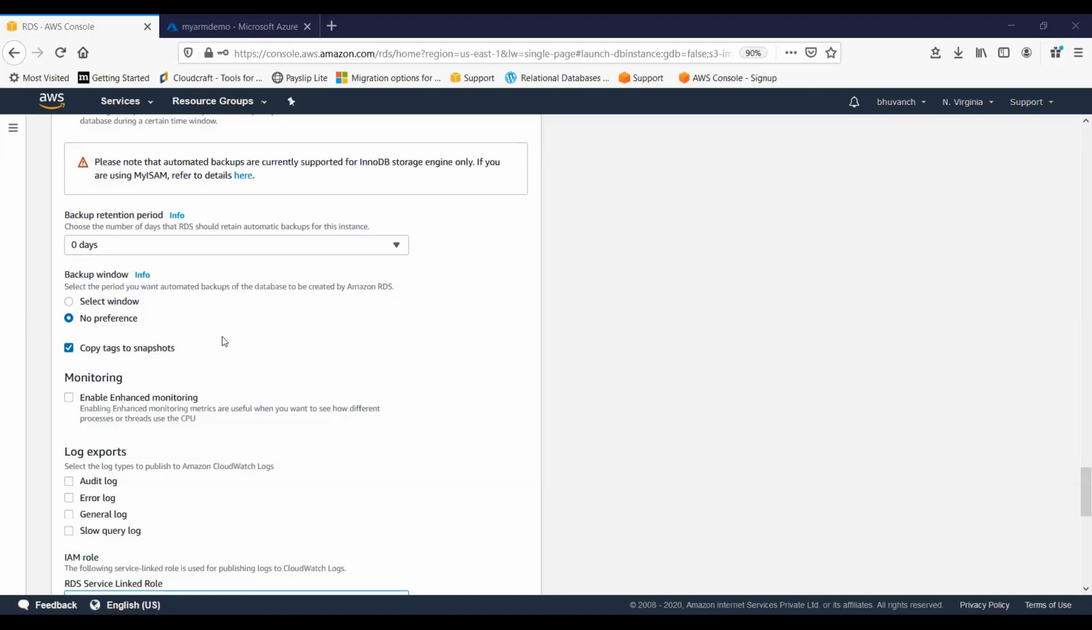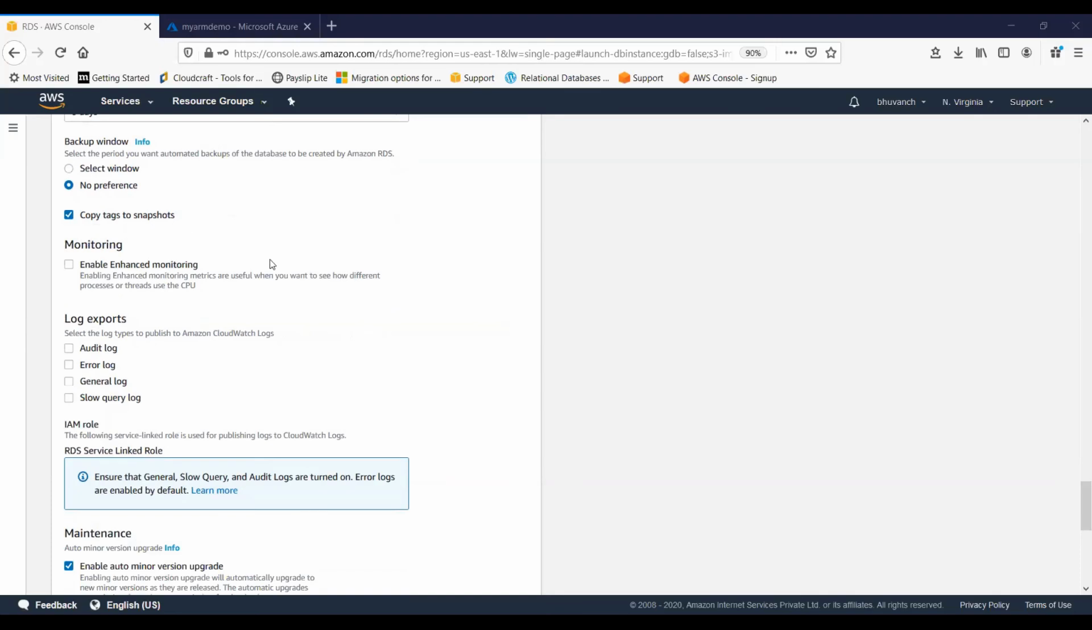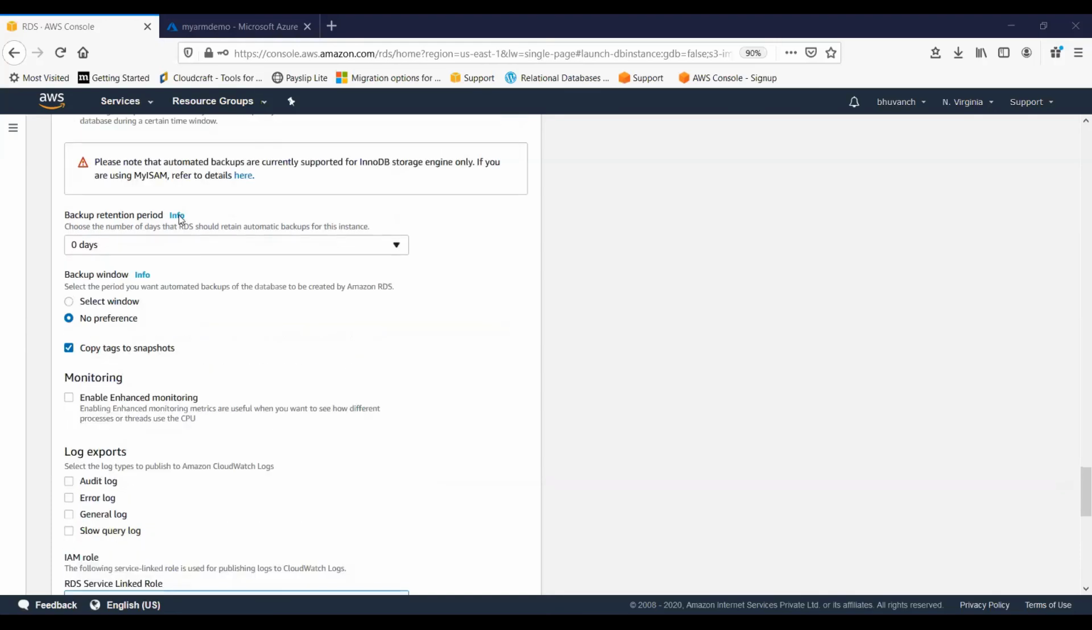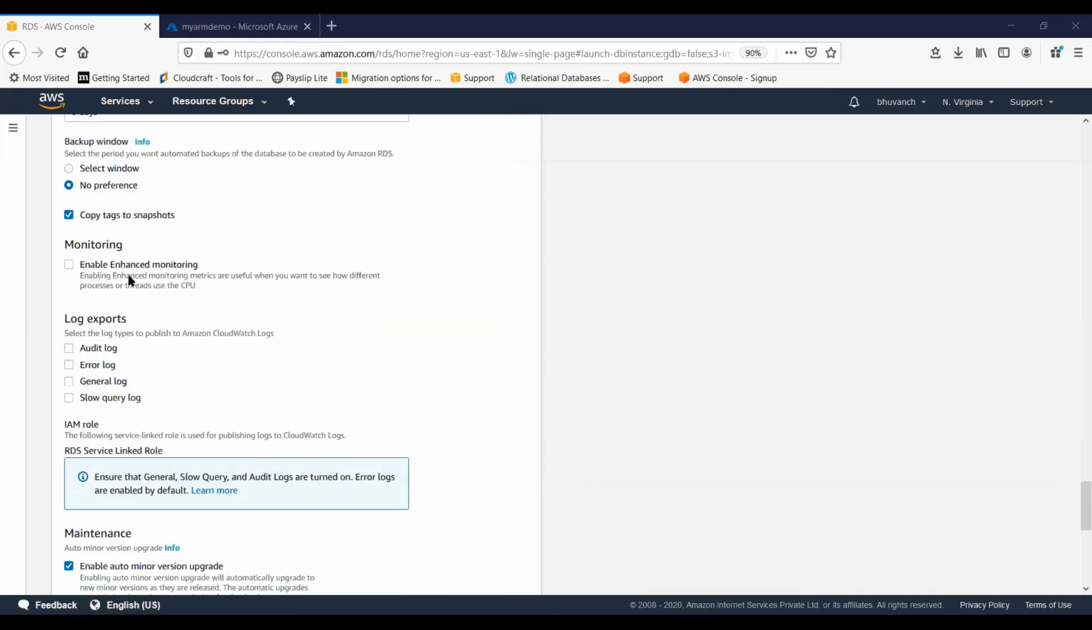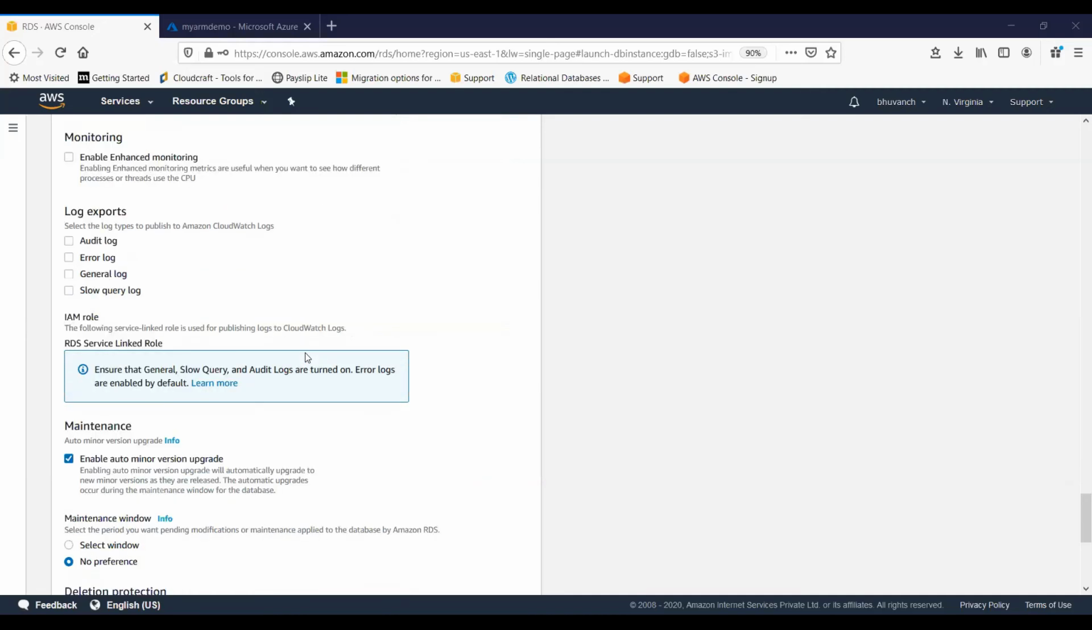So let's move further. If you want, you can copy tags, and whatever tag you provide will also be copied to a snapshot, because the backup will happen with the help of snapshots only. If you want, you can enable enhanced monitoring with the help of CloudWatch. We're not going to do that. If you want, you can export the logs: audit log, error log, general log, and slow query log. Basically, your error log would be enabled by default. Other than that, audit, general, and slow query log, you need to enable yourself. Then the maintenance.